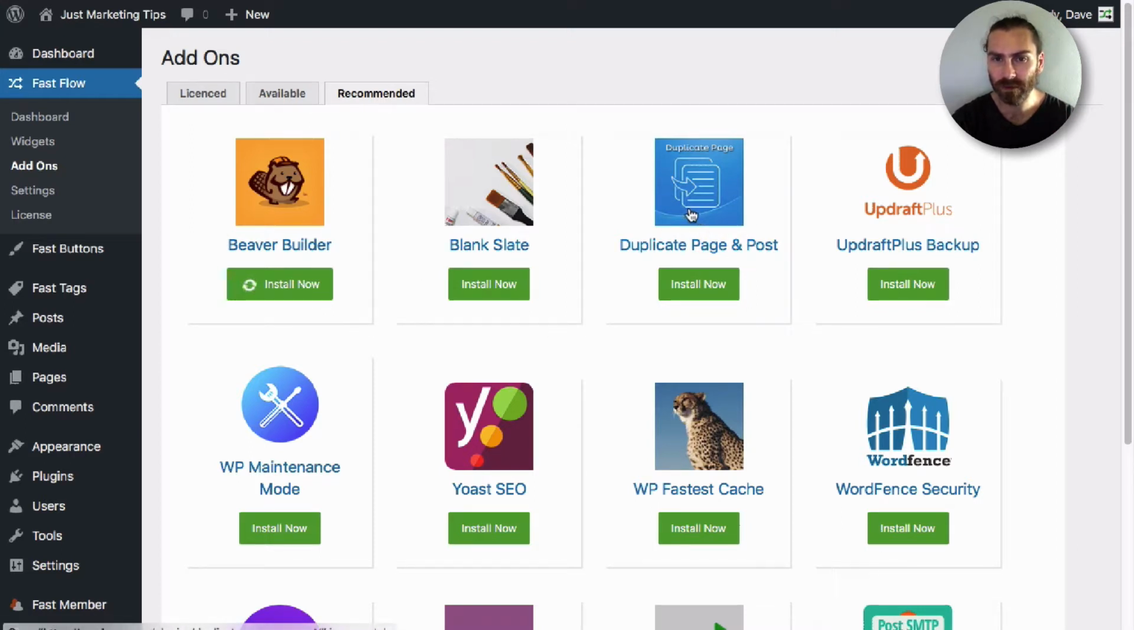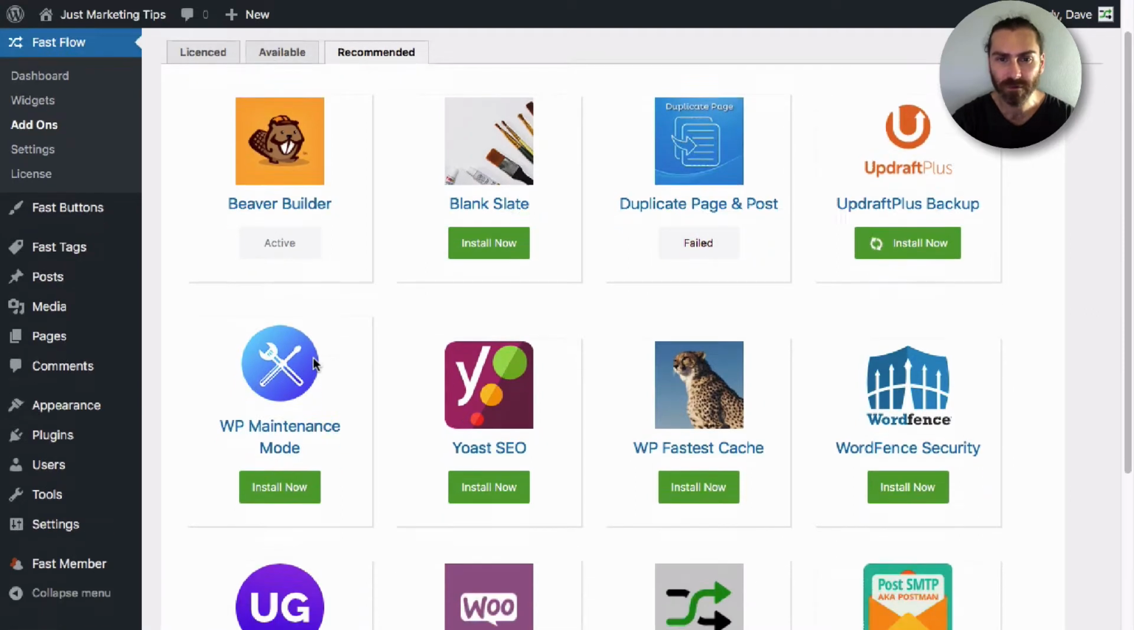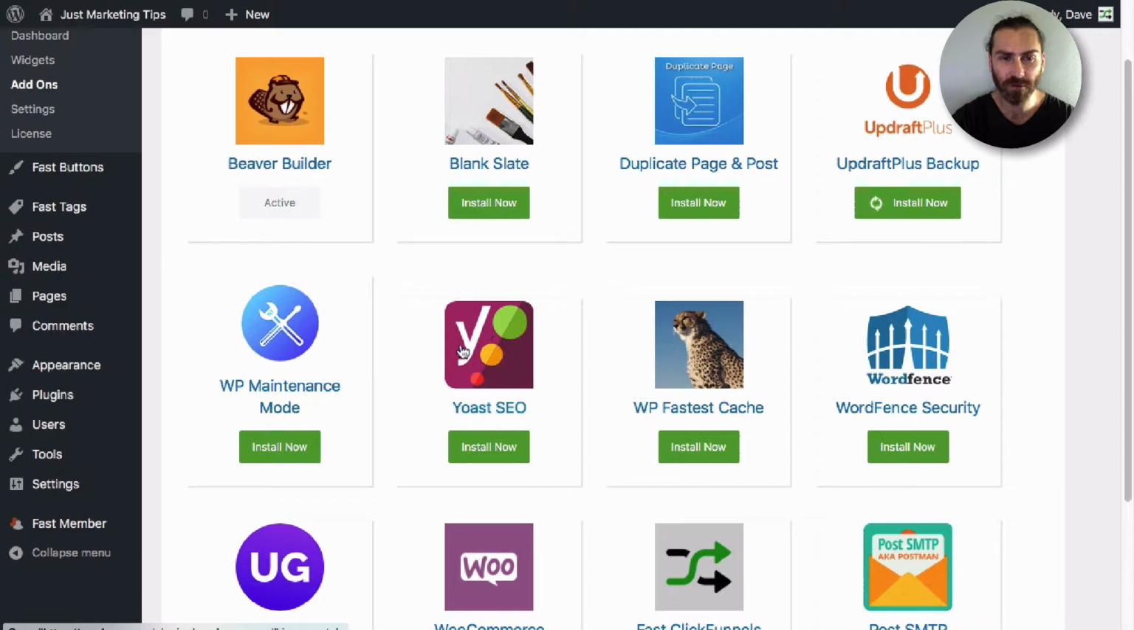Again, we've got duplicate page and post. This is really handy for duplicating pages and posts. I'll just install that. UpdraftPlus, if you want to do backups on your website, just install it. Yoast SEO, that's one go-to plugin that I've started using for SEO purposes. Install that. So as you can see, everything's easy to install.